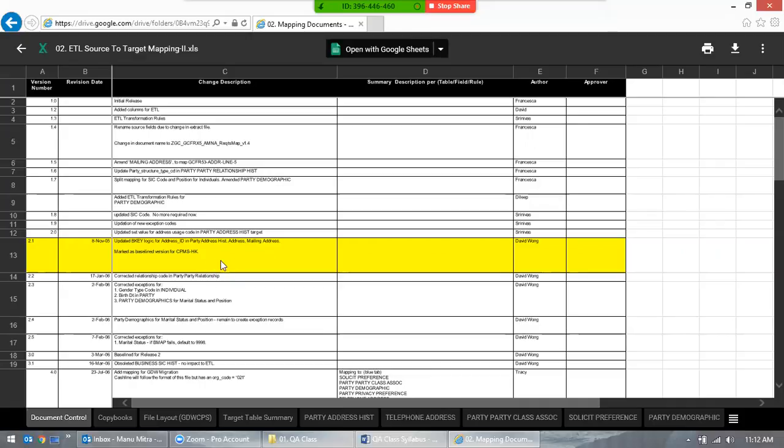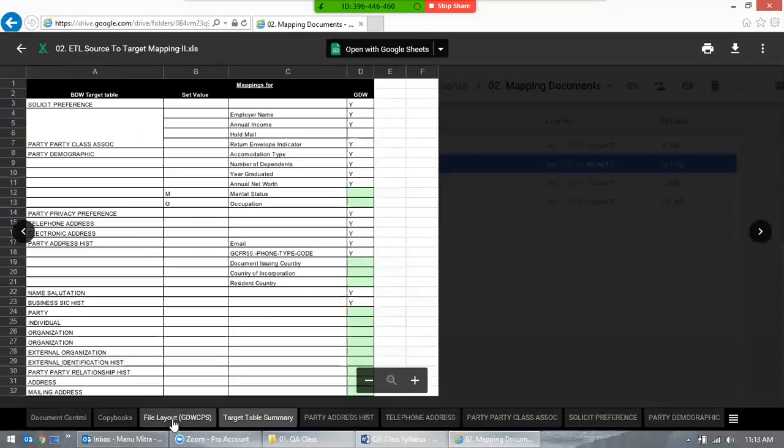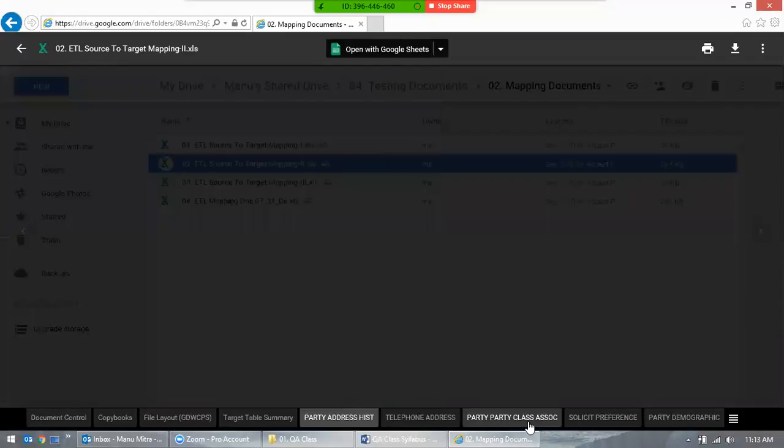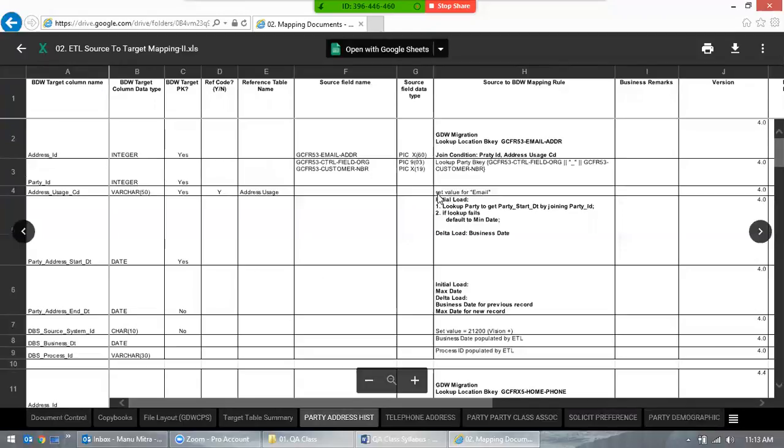So what is a mapping document? It contains all the information about the source and the target. So that's the mapping document. Why do we require that? We require it to understand the features of the database functionalities. Let's quickly check. Here you go. So this is what it contains.